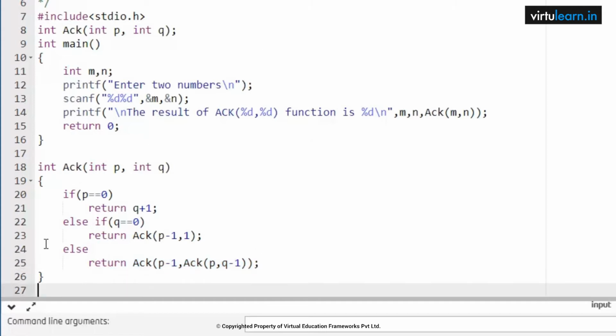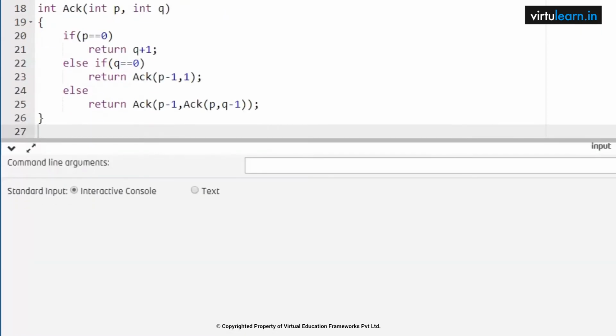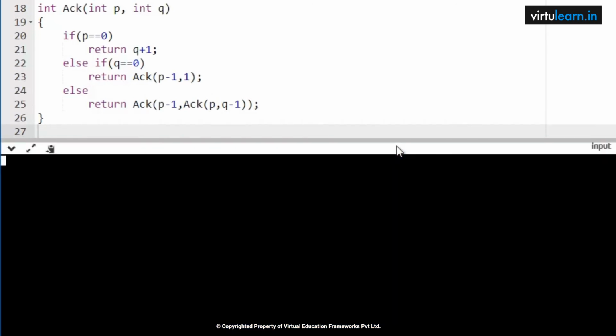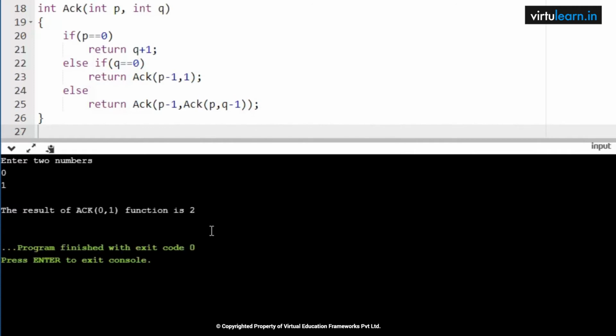Now let us execute the code and check how we are going to get the value of this Ackermann function. Now let me give the values of m and n. I am going to give the value of m as 0 and the value of n as 1. So the result of Ackermann function 0 and 1 is 2.